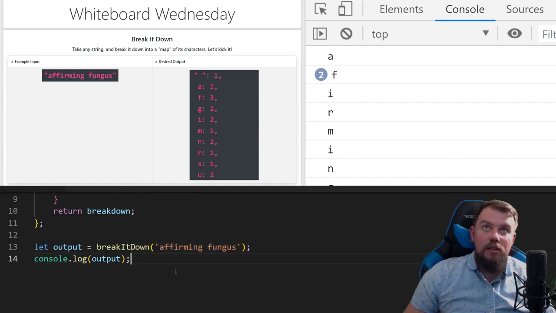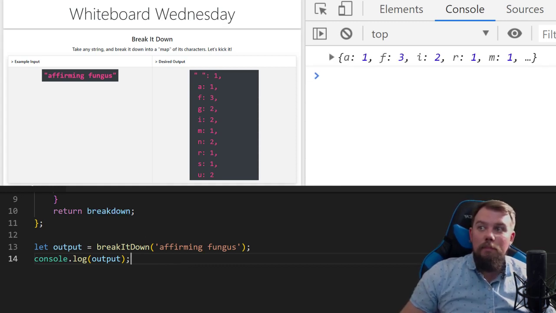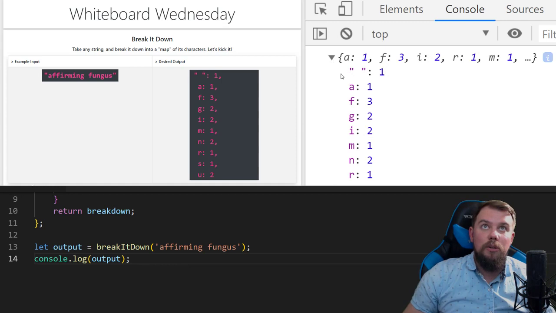So affirming fungus, as you can see with our desired output, should generate something that looks like that. I'm going to go ahead and save this file. We're going to hop back over to expand this object a little bit, and hopefully y'all can see that here as I'm tabbing between. Yeah, I'll have to do some scrolling. It's quite all right. We have our desired output. 1 space, 1 A, a couple Fs, 3 Fs to be exact, 2 Gs, 2 Is, etc., etc. And this is what we were looking for.